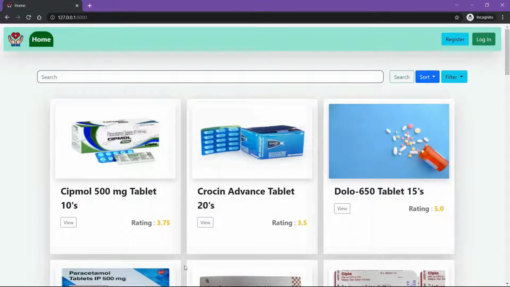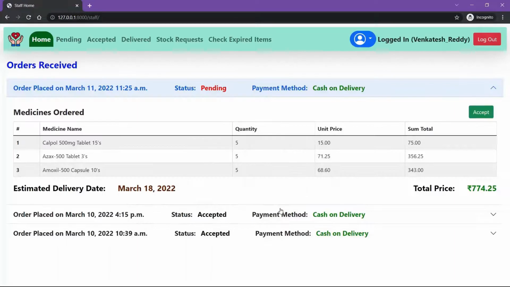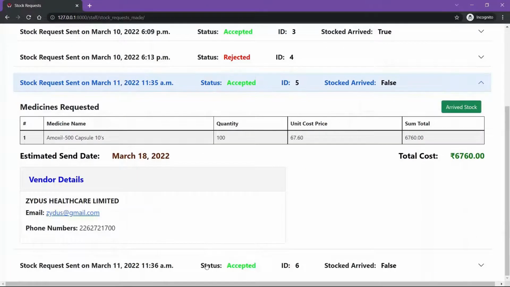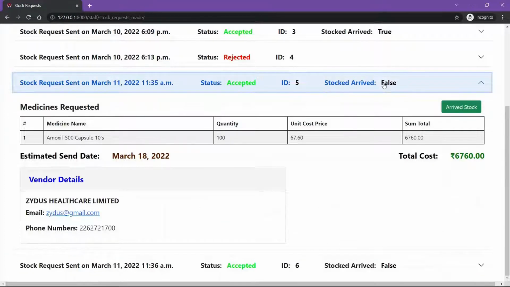Now let's log in to the staff view, and let's look at the accepted stock requests. Venkatesh can log in and then view the stock requests that he had made and register the items that have arrived in the stock. So we see that the stock requests that we had made for Amoxil and for Azax have been accepted, but the stock arrived is false. That means the stock is on the way to the pharmacy and has not arrived yet.